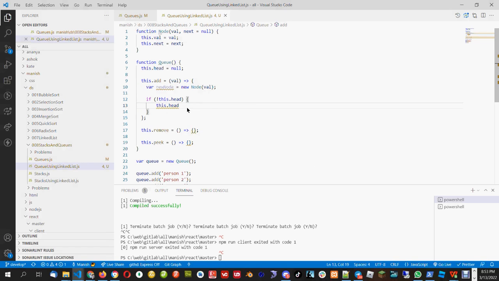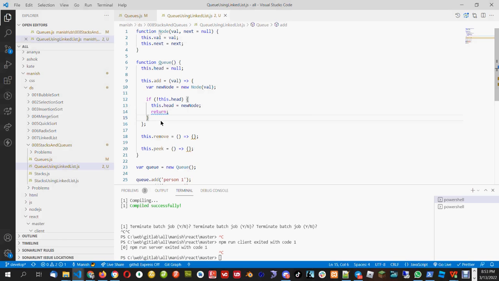I will point head to this node: this.head equal to new node, and I will return. I don't need to go further. But if head is not empty, then I will create a temporary variable which will loop through the linked list, and it goes to the end. And once we reach the end, we will add the new node at the end.